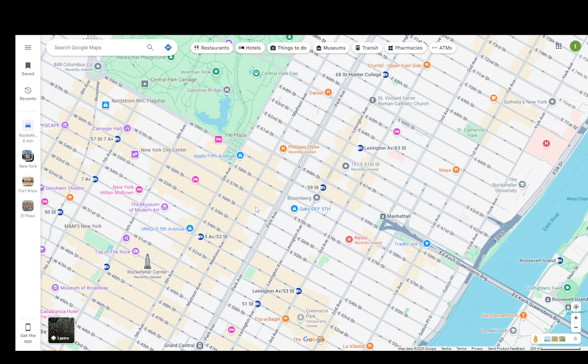In this video, I'll be explaining to you guys how you can start navigation in Google Maps, so let's get right into it. Now, to start navigation, what you need is a beginning point and an end point.